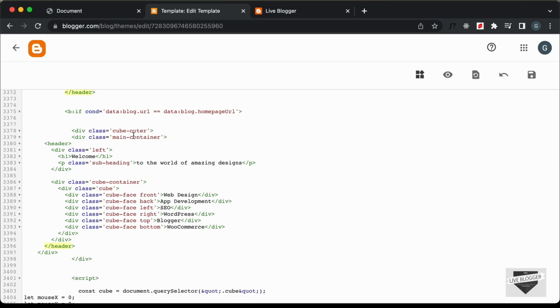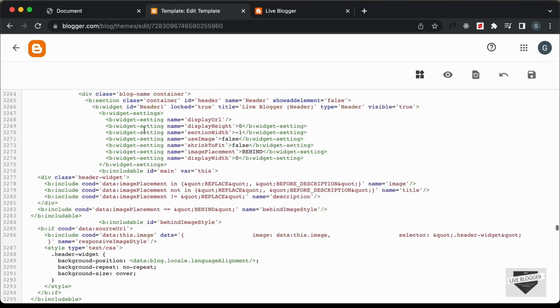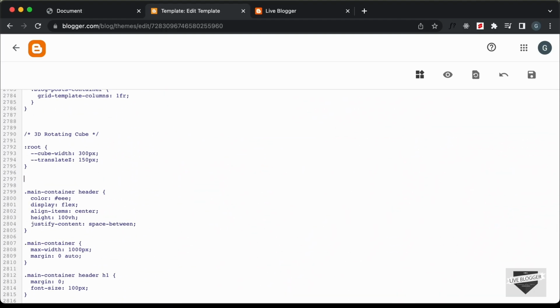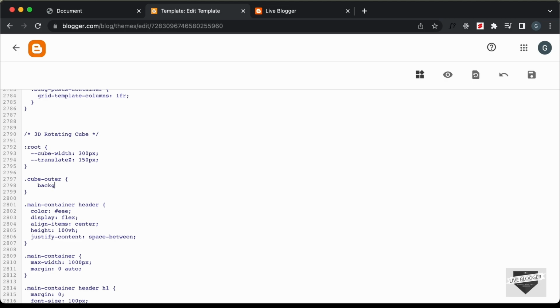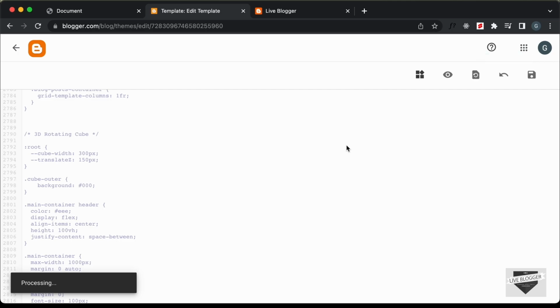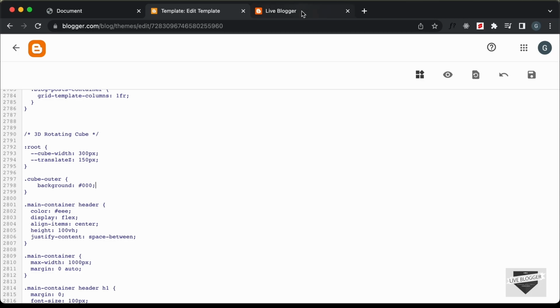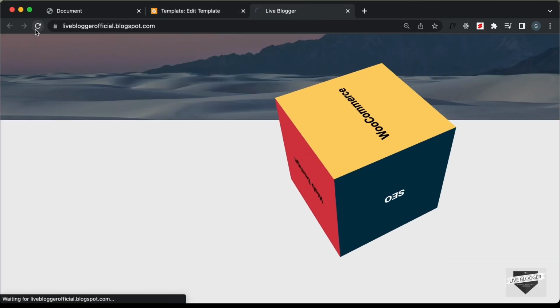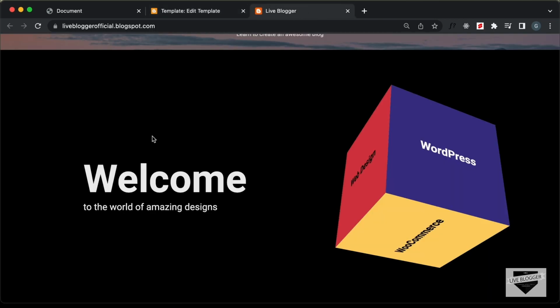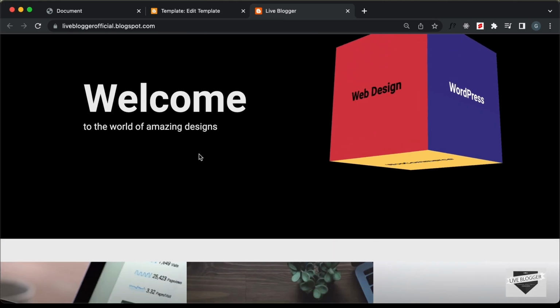Right now we need to add some styles to this cube outer. So let's go to the CSS, and here I'll just type cube outer, and we'll just set the background color to black, and let's save it. And let's go back to our website and let's refresh this page. And now we can see we have this black background color, and it looks alright.